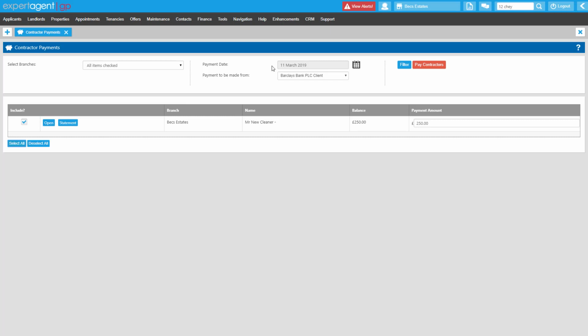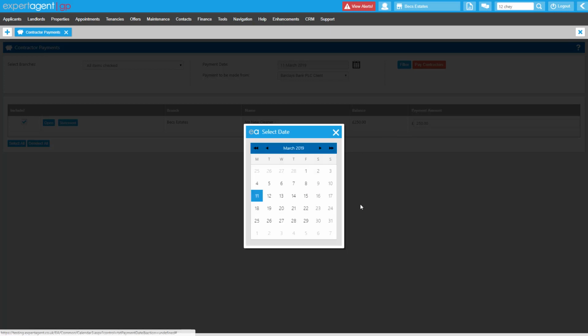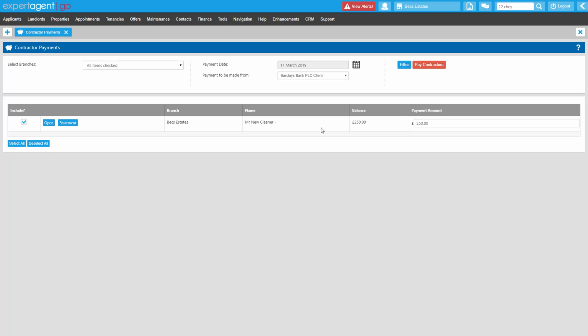At the top of the screen, the payment date will default to today's date. So if you're needing to backdate a payment for any reason or forward date a payment, you can do so using the calendar icon alongside the payment date field. You want to confirm that the payment is coming from your client account. For any agencies who are multi-branch, you'll also be able to filter to make the payments for a particular branch. When you're happy with your selections, you'll click the Pay Contractors button. That will process the payments for you and open up the Payments to Make report.